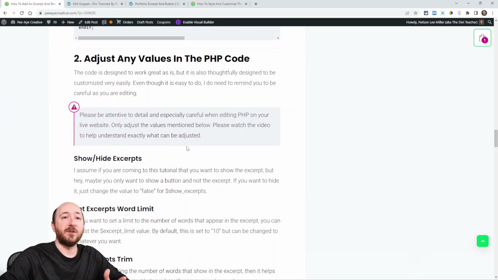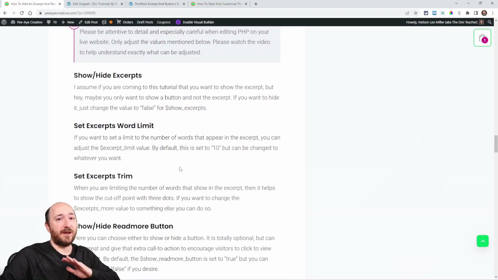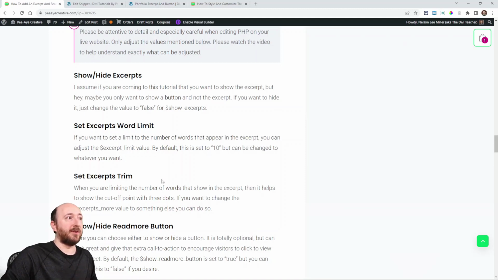And now you can adjust any of the values. Now, I do have to say, you need to be careful, be very attentive to exactly what you're doing when you're editing PHP on a live website, because it can crash the site depending on what you're doing. Now, I don't think that's going to happen, but just be careful. All we're doing is changing a few values if you want to. By default, it looks great, but there are a couple of things that you may want to change, and that's totally up to you.